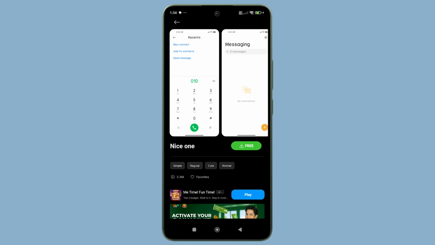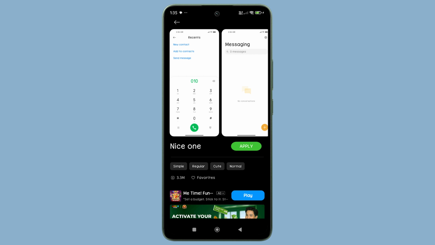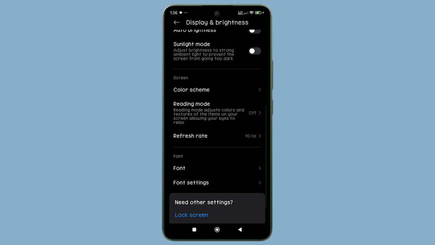Tap it, then tap the free download button. Once the download is complete, tap Apply. Your device will process the changes, and in just a moment, the entire system font will be updated. You'll see the difference right away across menus, messages, and apps.